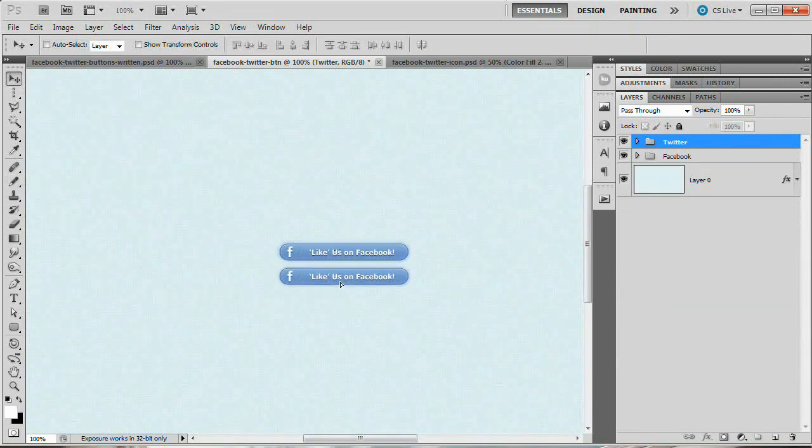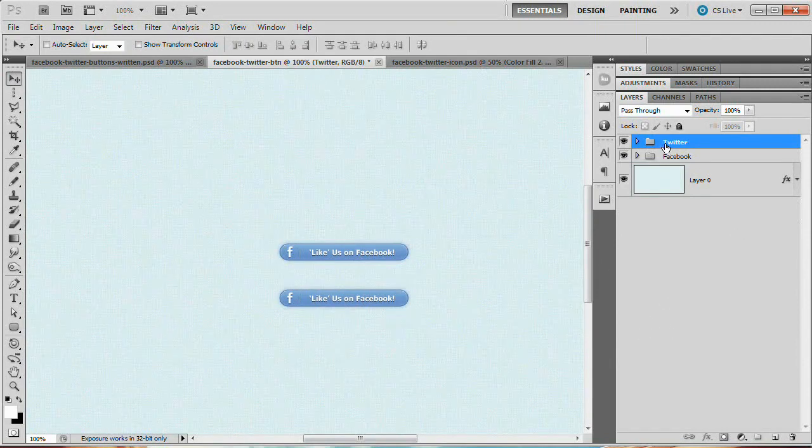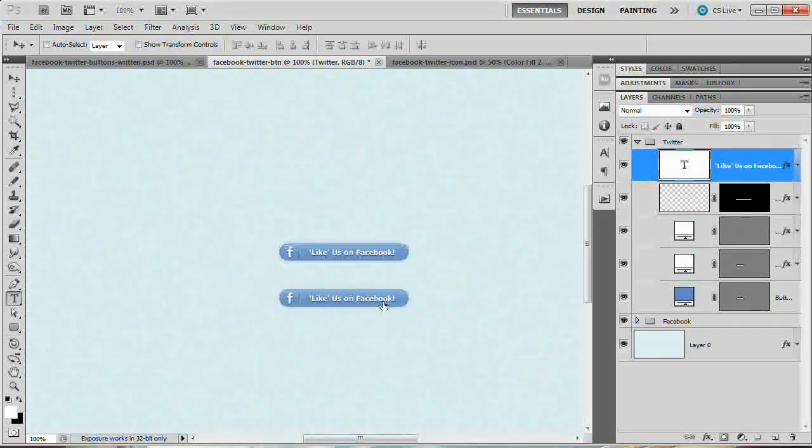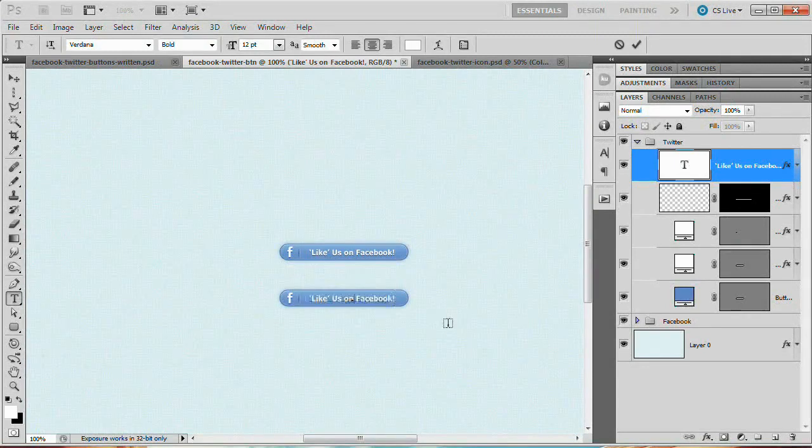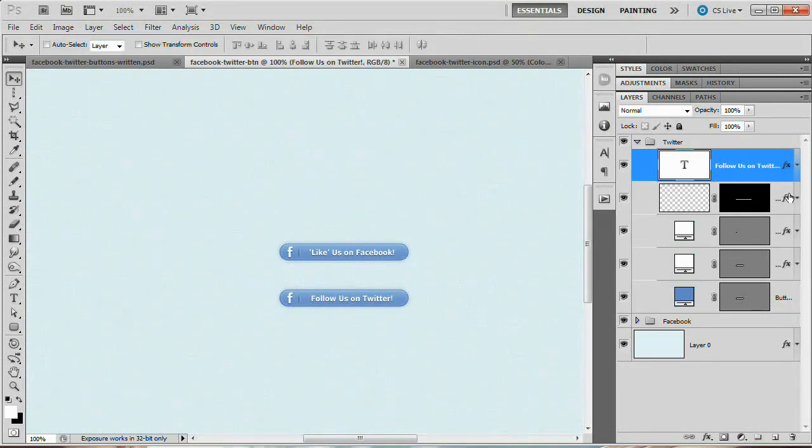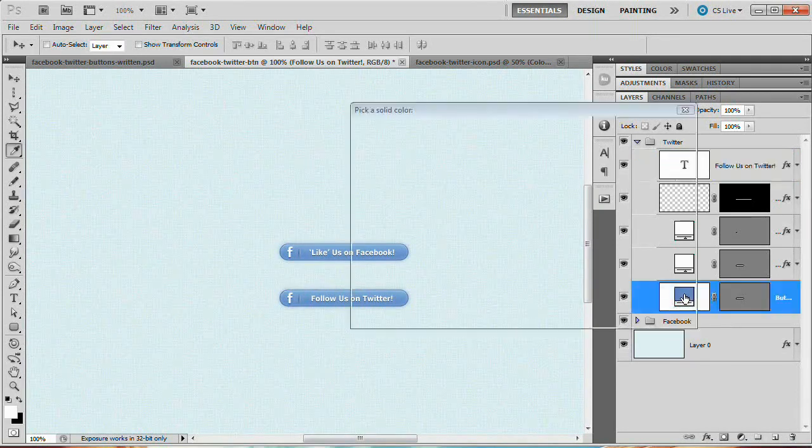We're going to drag this guy down. I'm holding the Shift key to constrain it in that straight line. Now I'm going to change the text. I'm going to say, follow us on Twitter, exclamation point. Commit that change. Great.